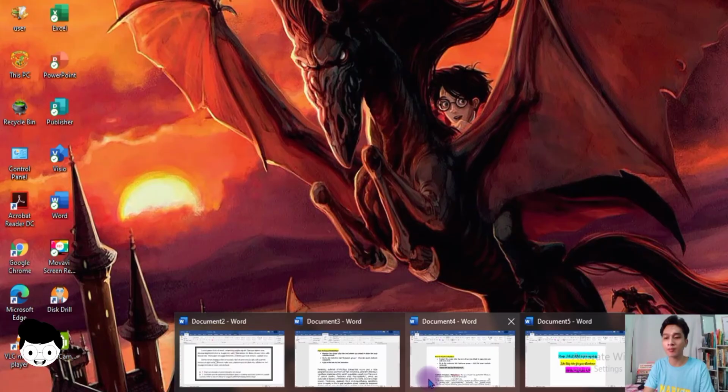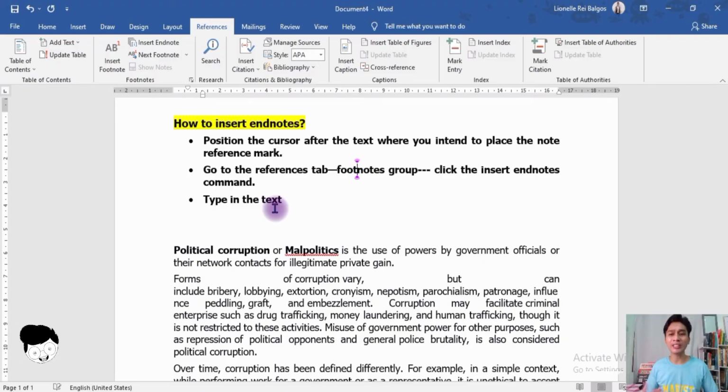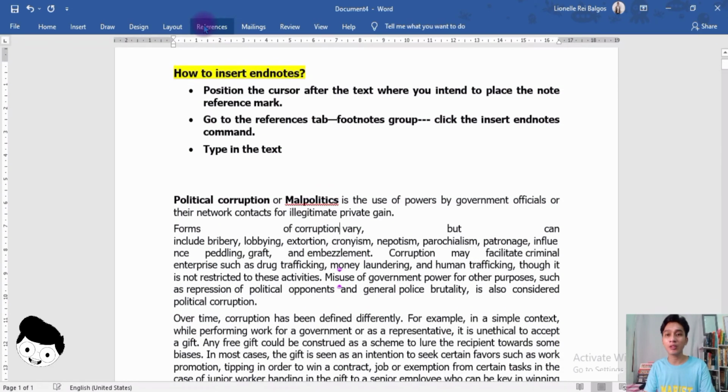Next, how to insert endnotes. The steps are the same. First, position the cursor after the text where you intend to place the note reference mark, or what we call the superscript. I will place it here, after the word corruption. Then go to the References tab. This is our References tab.